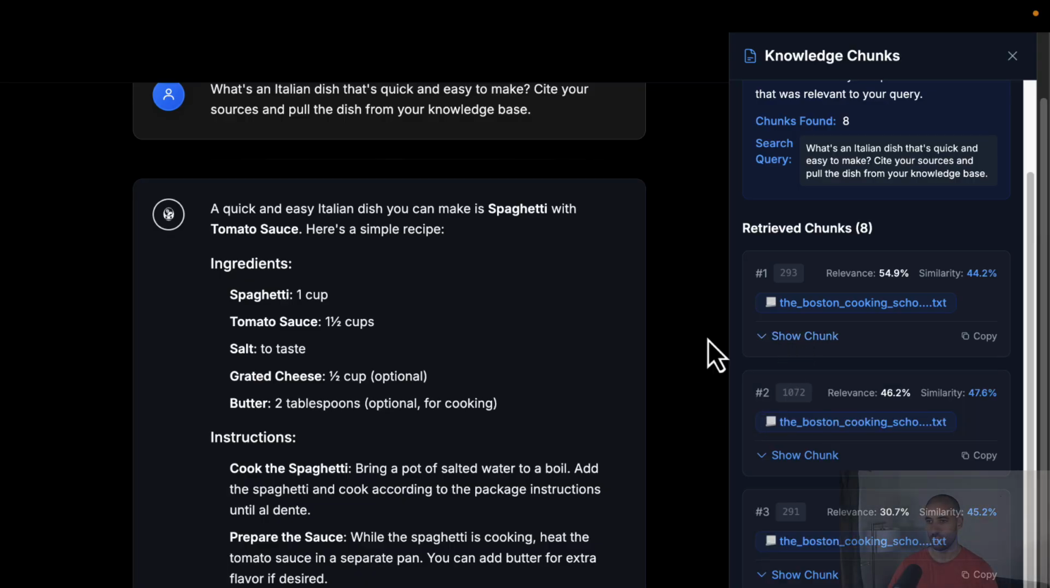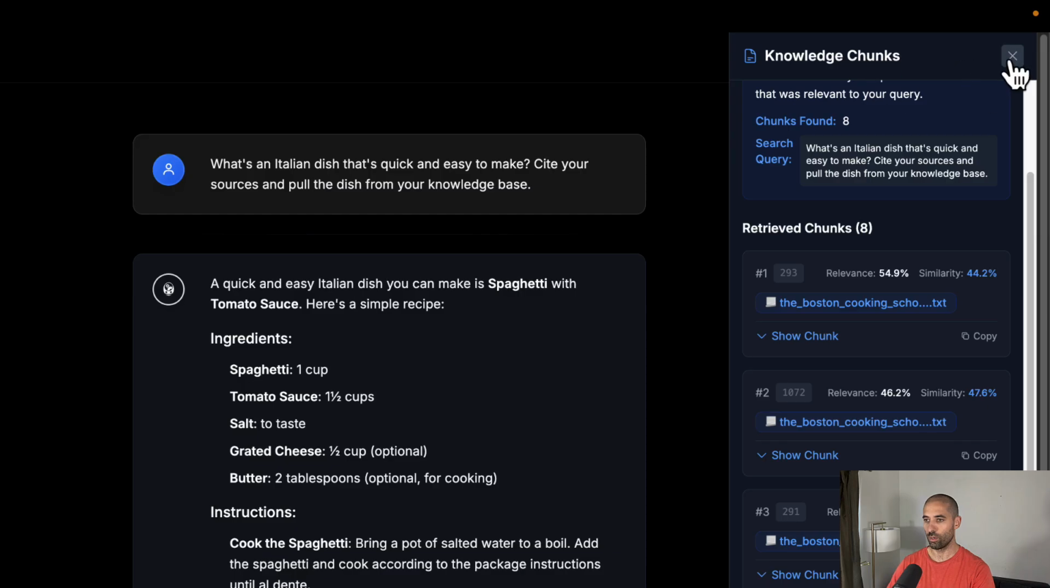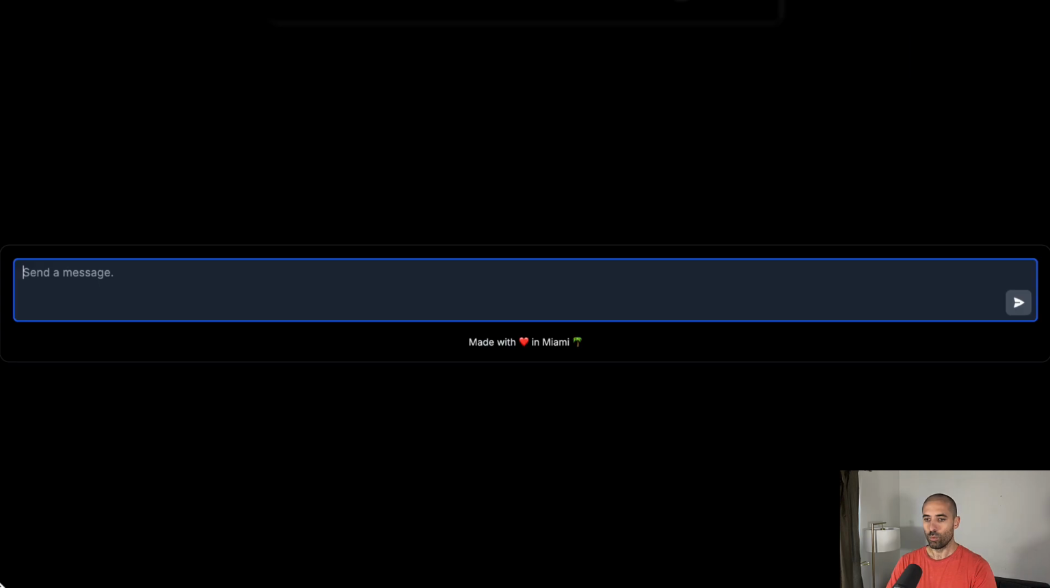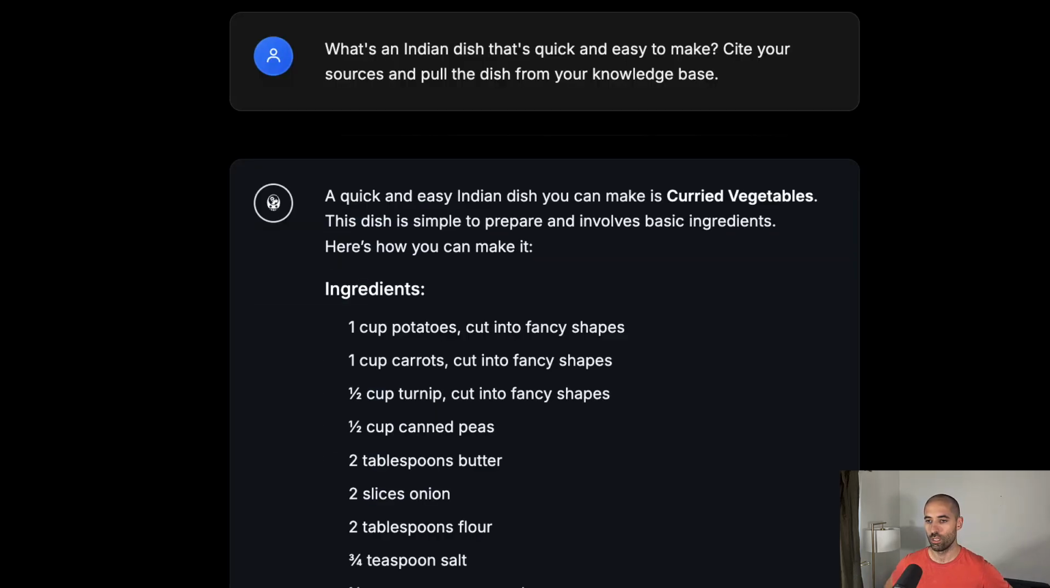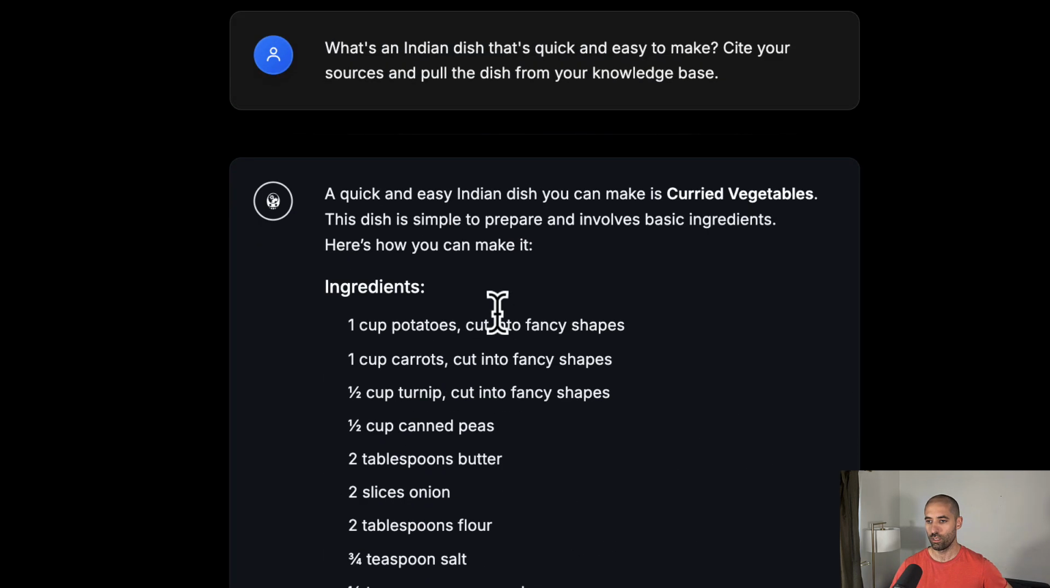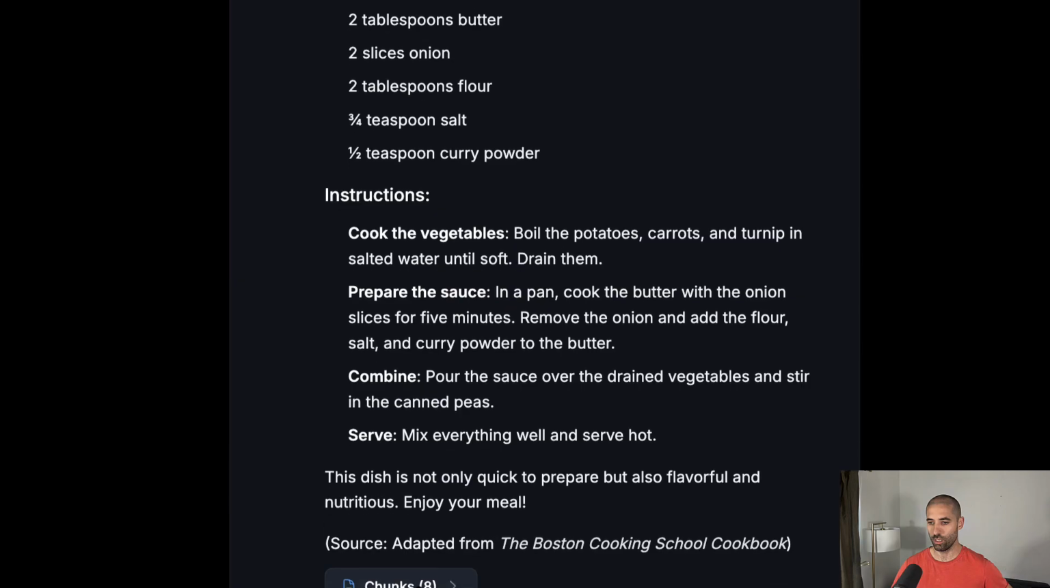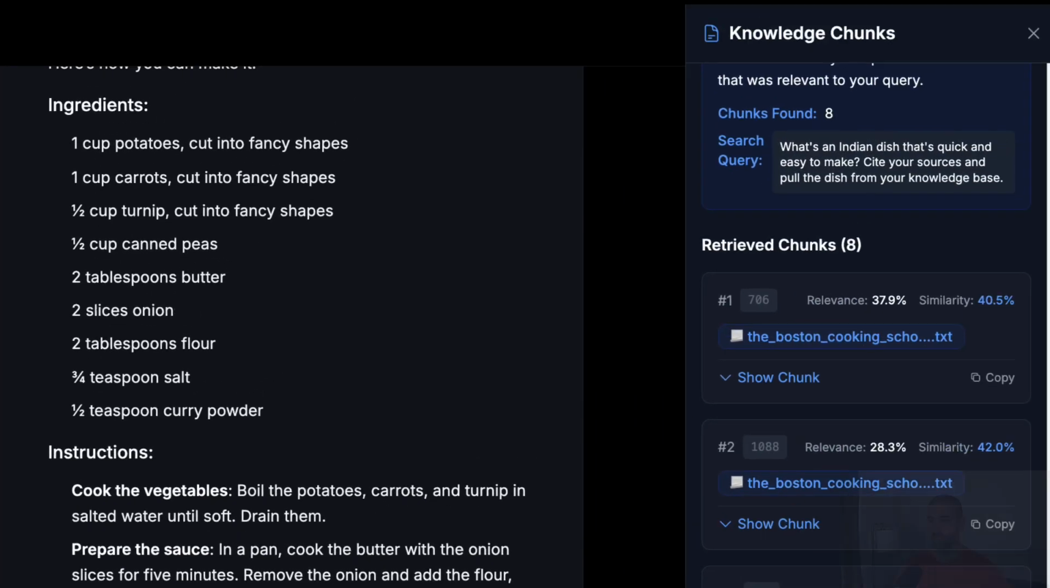And let's run one more query just for fun. What's an Indian dish that's quick and easy to make? Cite your sources and pull the dish from your knowledge base. Great. We get curried vegetables. Here are the ingredients and the instructions. And let's take a look at the referenced chunks.